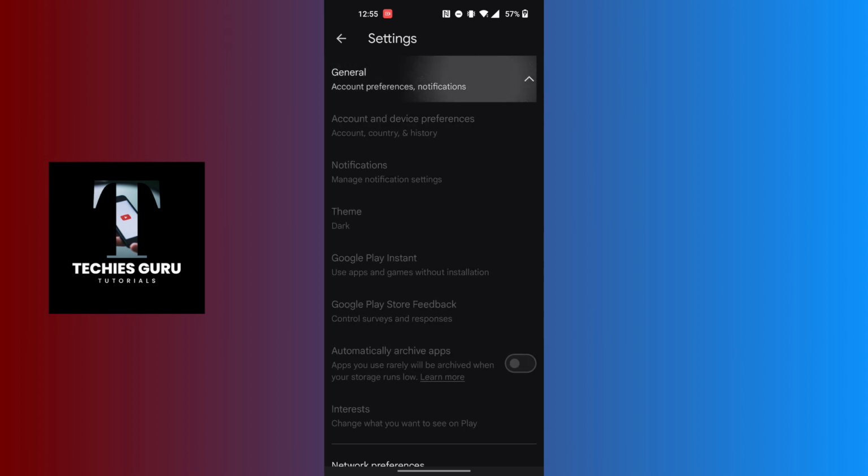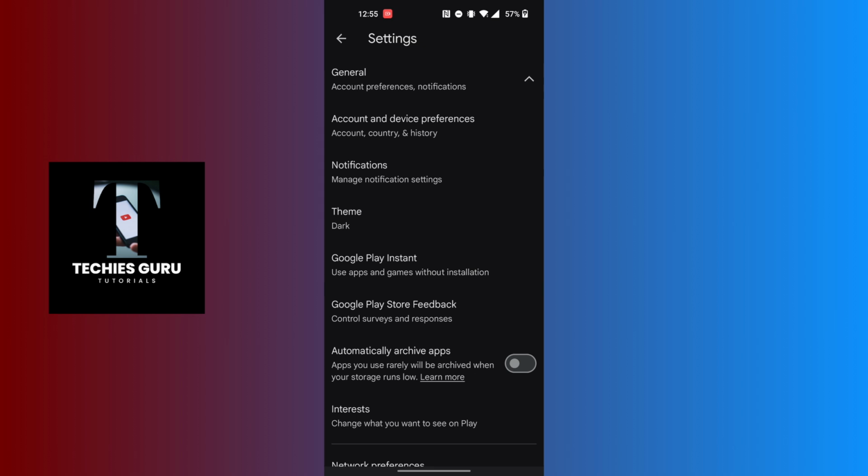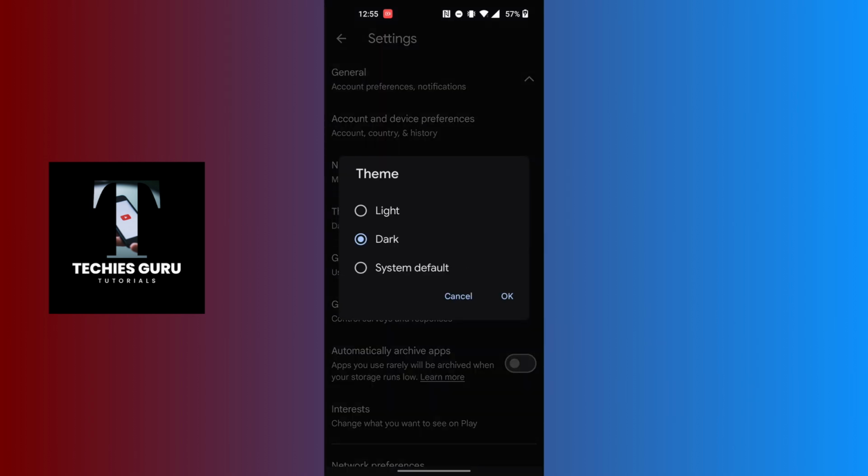Tap on the general option, and this kind of interface will open for us where you can see the fourth option here is the theme. And in order to change your theme on Google Play Store, tap on it, and over here basically you can see the two themes with the system default.